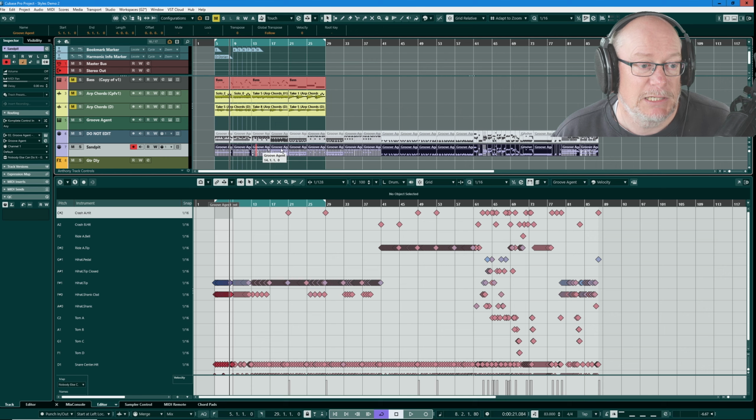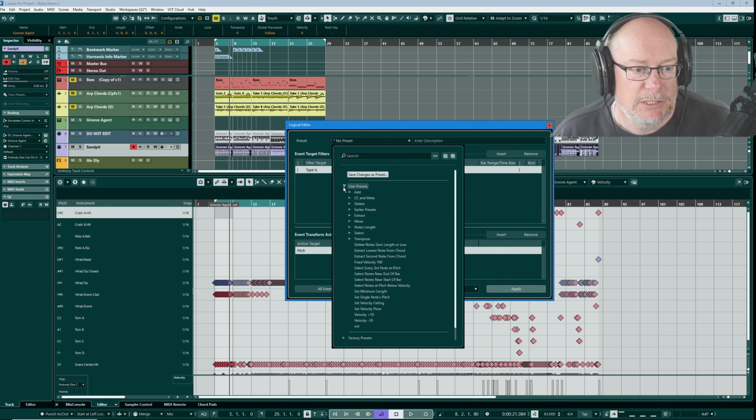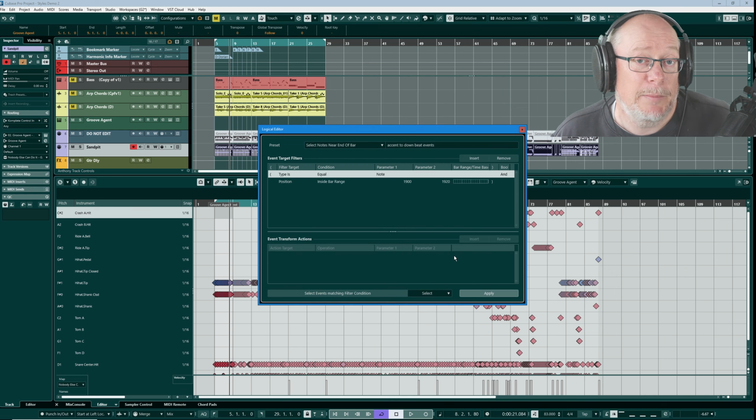I'm going to Shift A to select all of the MIDI parts. I'm going to open my logical editor and I'm going to select a preset called Select Notes Near End of Bar. And now my patrons and channel members have access to all of my logical editor presets, but as you can see, it's a relatively straightforward process. What I'm basically doing is I'm only looking for notes that occur right at the very end of a bar range, and this 1920 is effectively representing 4 bars worth of ticks. I'm not going to get into the maths of logical editor today, that would take too long.